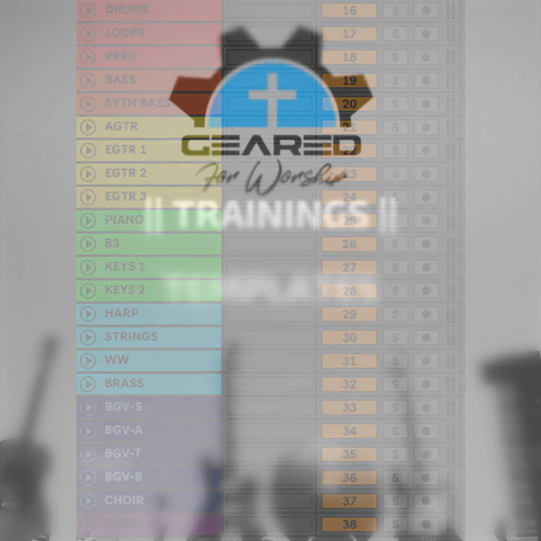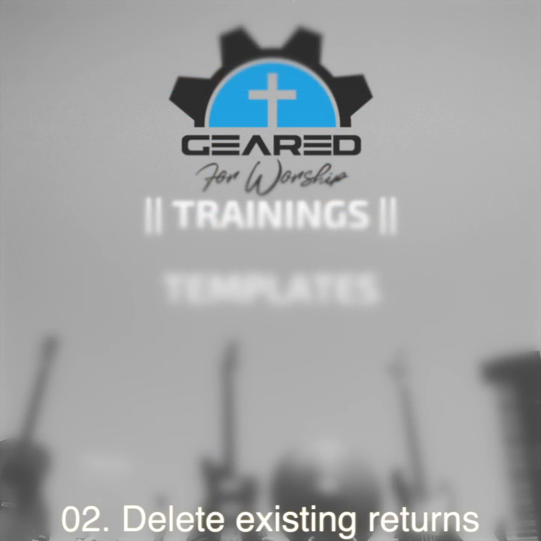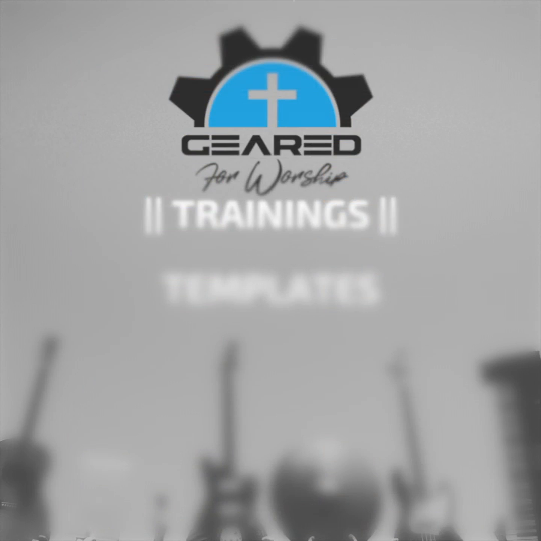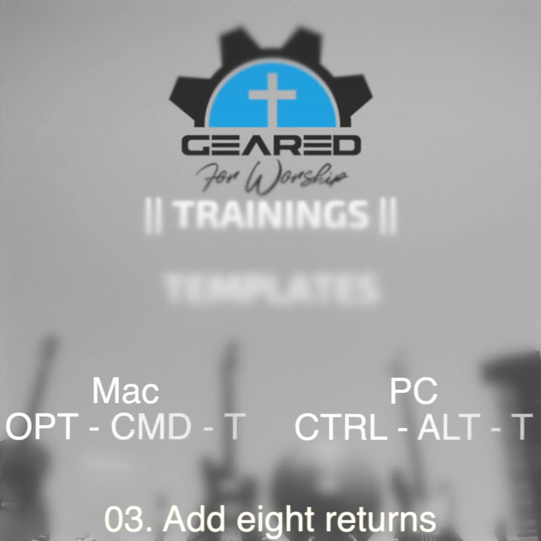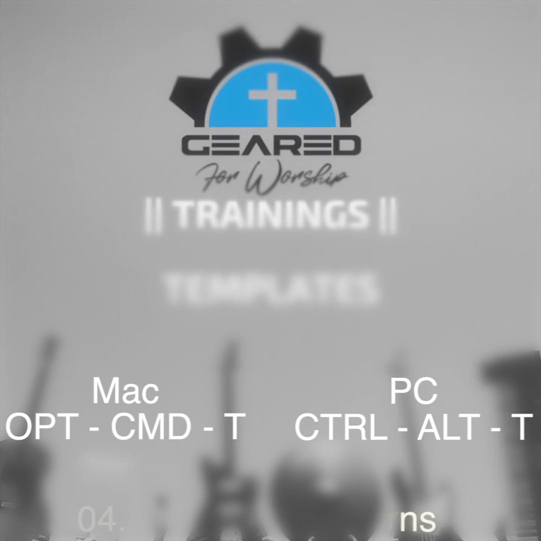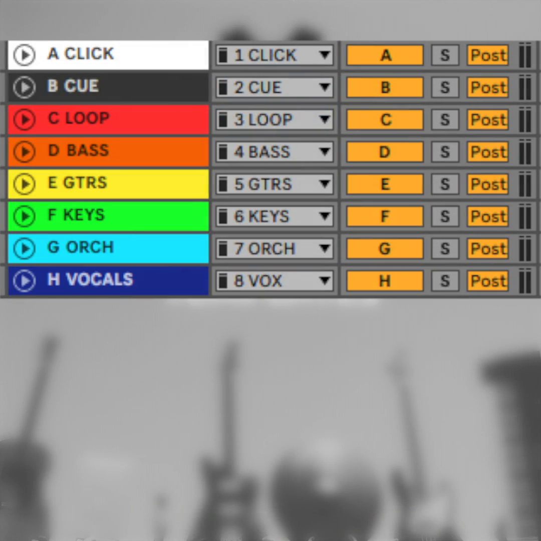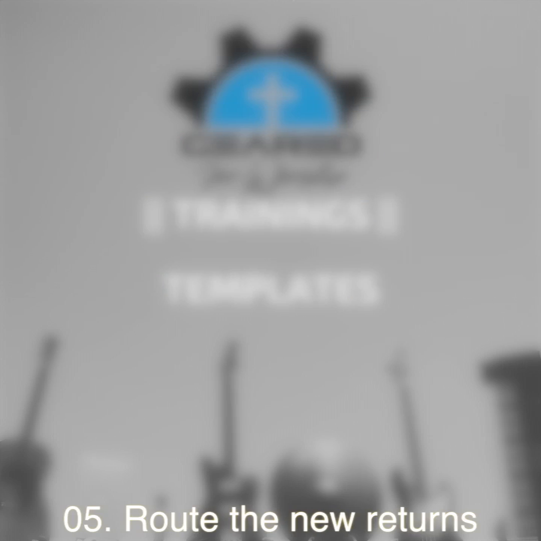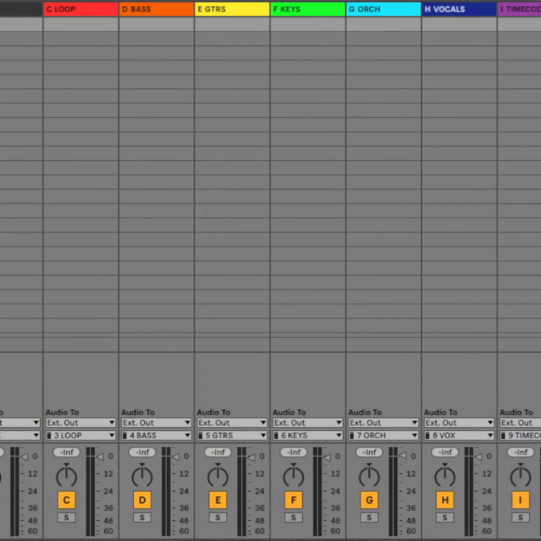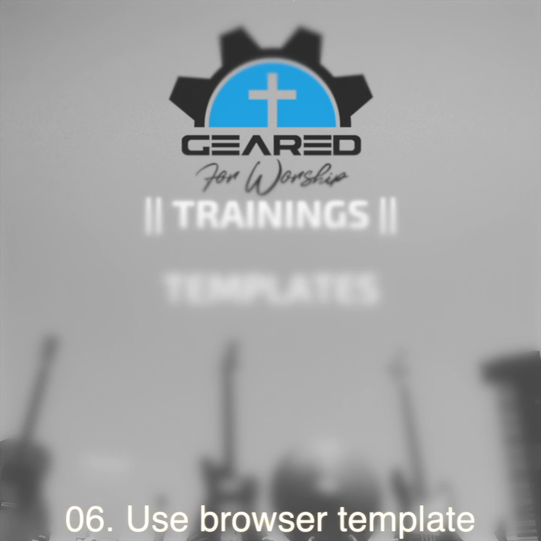Now, step 2, delete existing returns. Step 3, add 8 returns with the option Command T keystroke. Step 4, rename and color code returns, following the same color coding used for the tracks. 5. Route the new returns. 6. Choose the template in your browser.